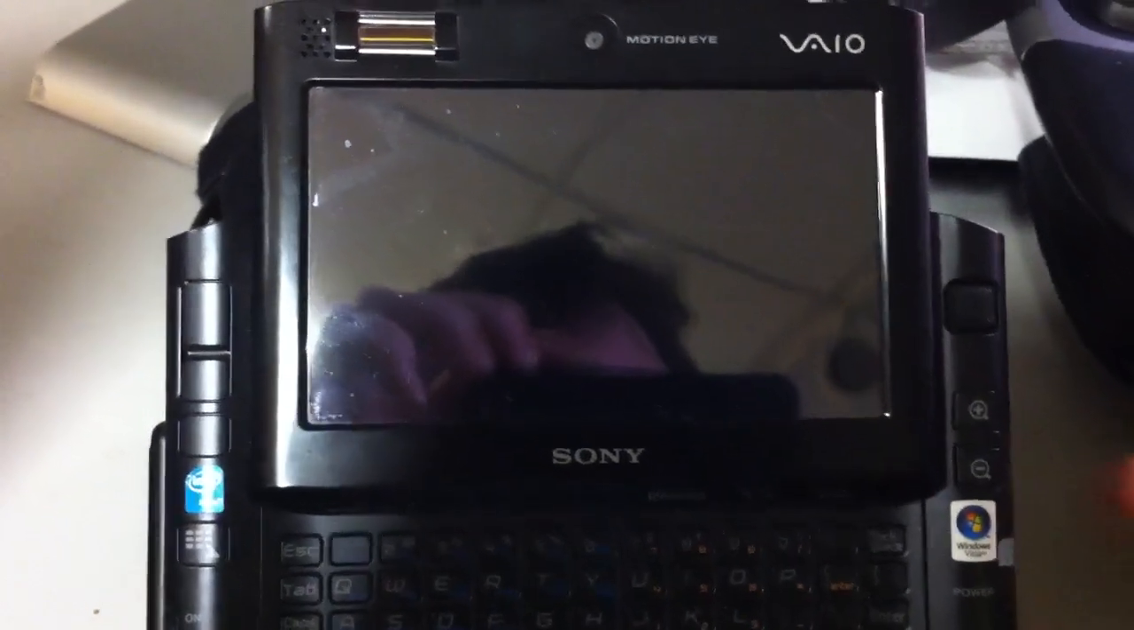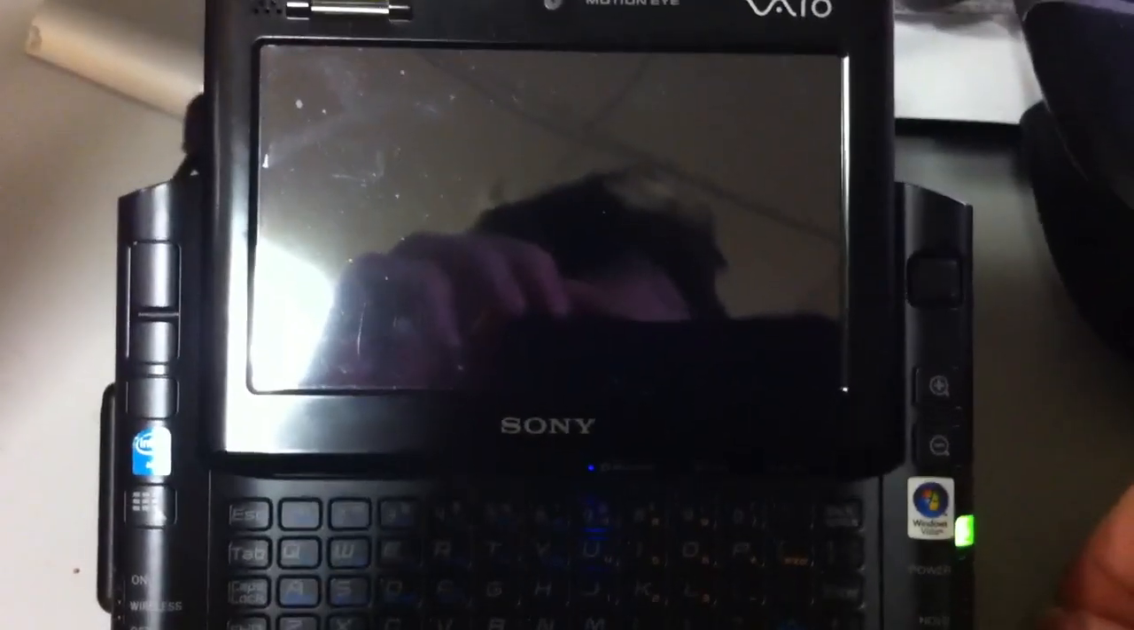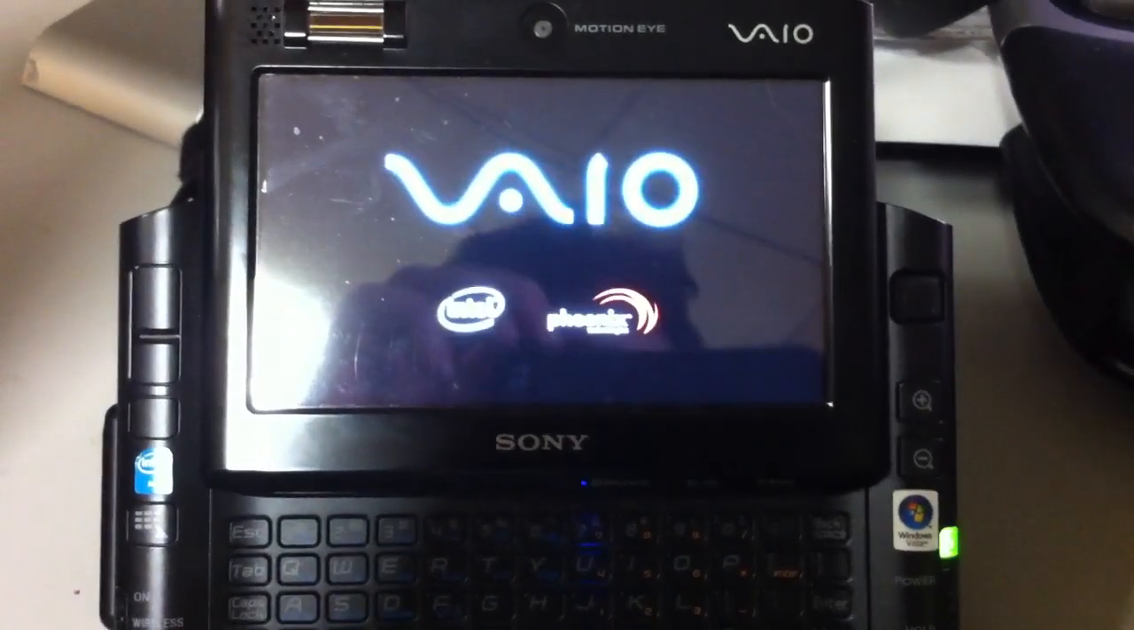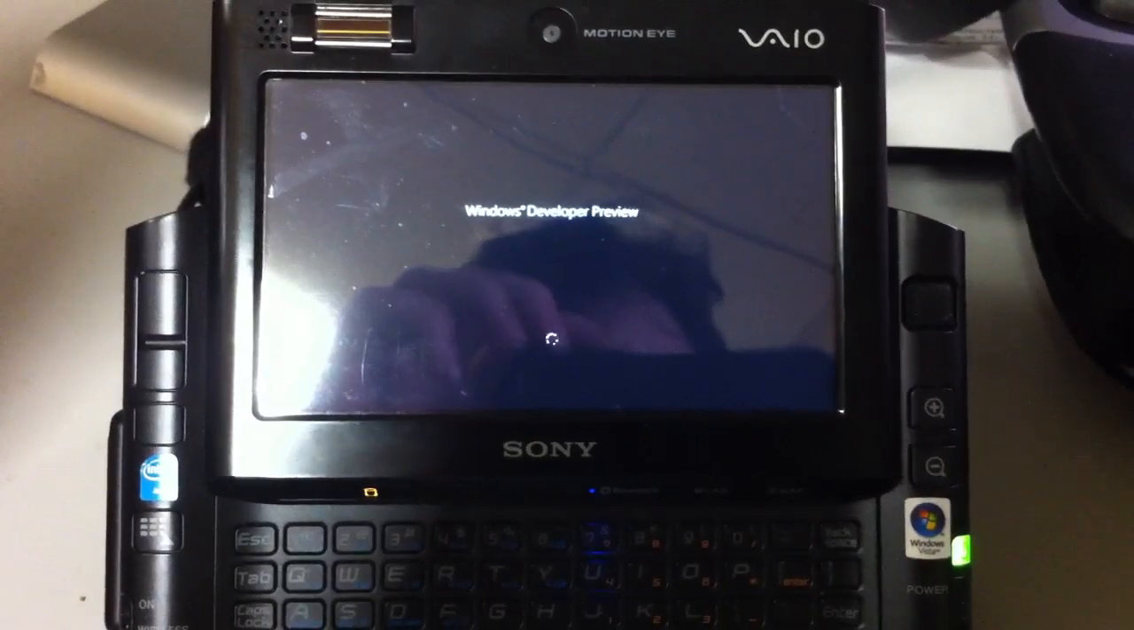All right, so the guys over at MicroPC Talk wanted to see the Windows 8 developer preview running on a UX. So I installed this yesterday. And we're going to go ahead and fire it up. And hopefully what we'll see is a pretty fast boot here.